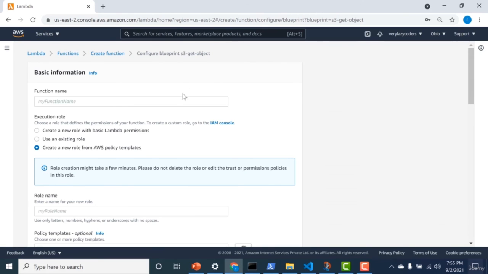Here I need to give a name for my function. So I'll just call this my blueprint function. And I'll create a new role. I just need to give a role name. So I'll just call this my blueprint role.